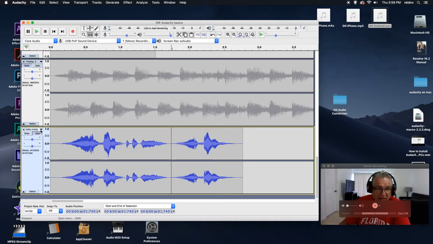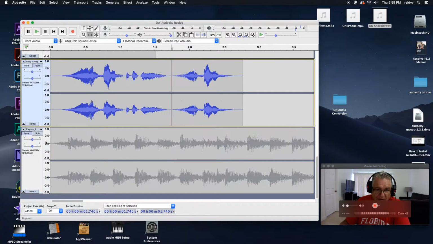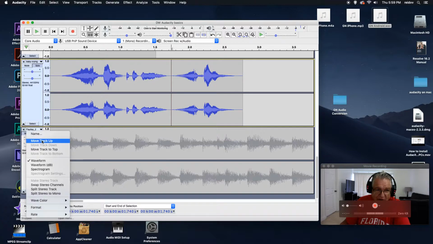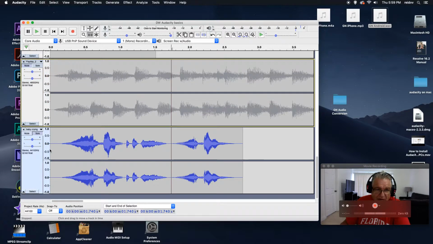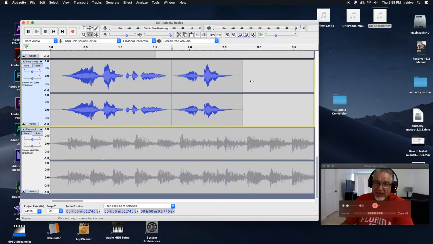All I got to do is just click here, and it says move track to the top. Or I can just move track up. Now if I move track up, I can go either up or down. So I can move the track up one track or up to the top. Okay, so I can just keep doing that and put it where I want it to go. So I'm going to put it all the way back up to the top again. Okay, and then it's back at the top.